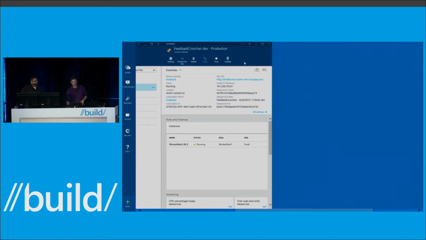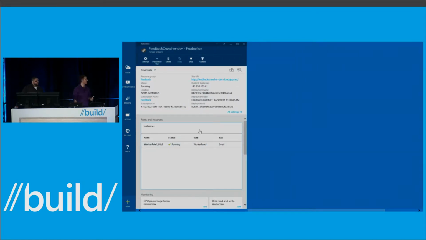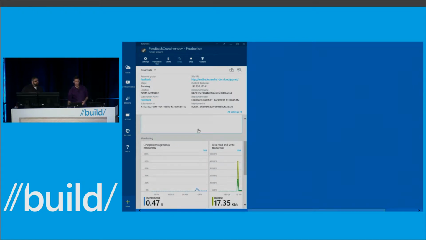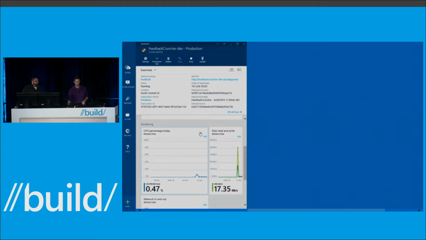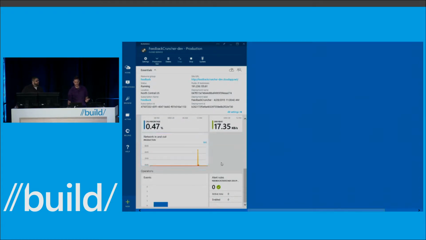So for cloud services, you'll see, just like any of our other resources, which you'll see pretty soon, you can manage instances, hosted VMs if this hosts a VM. You can dig into the monitoring, events, and alert rules. You can start, stop, switch between, and swap your slots. You know, all the basics, all the things that you would expect and that you can see in the full Azure portal today. Or a lot of the things that you can see in the full Azure portal.